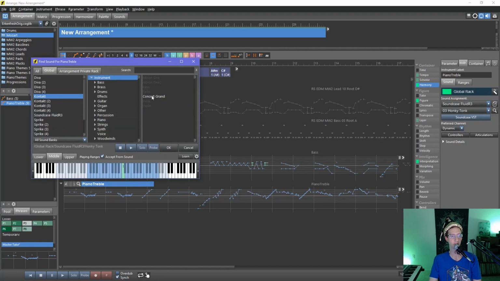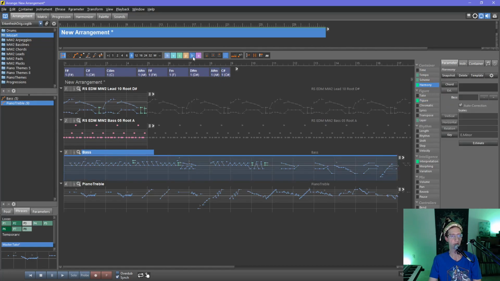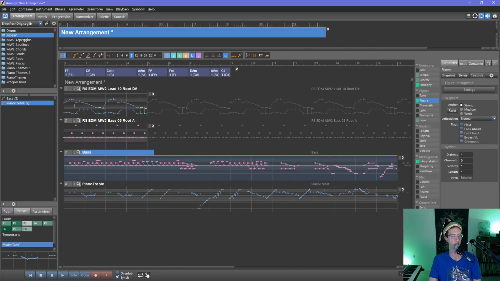Let's see. We can just use the same concert grand. These can play on the same instrument, and it works fine. Now for the bass, we're going to select all these notes and set them to bass notes, and hopefully this will sound okay. I'm actually going to mute our EDM stuff for now. That is some fancy playing, but you know, Mozart, I don't think he played at 120 BPM.